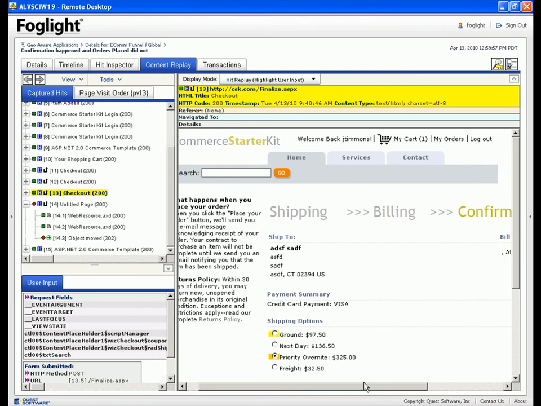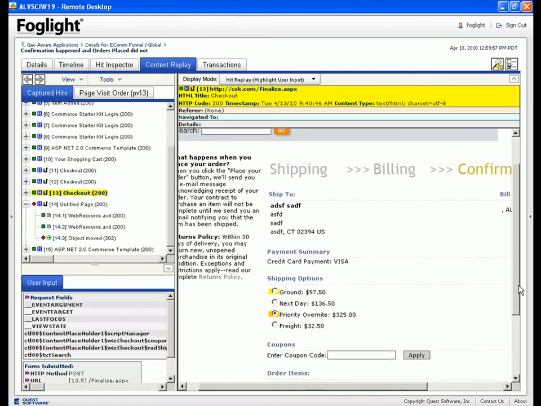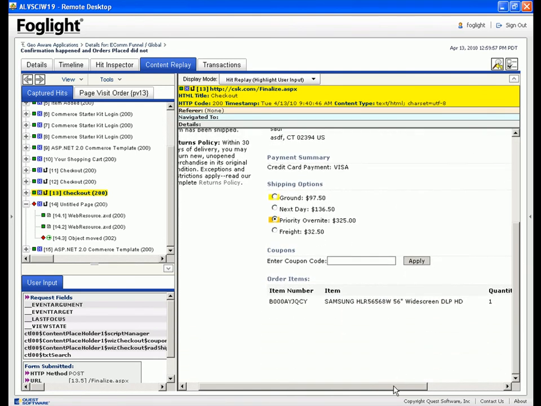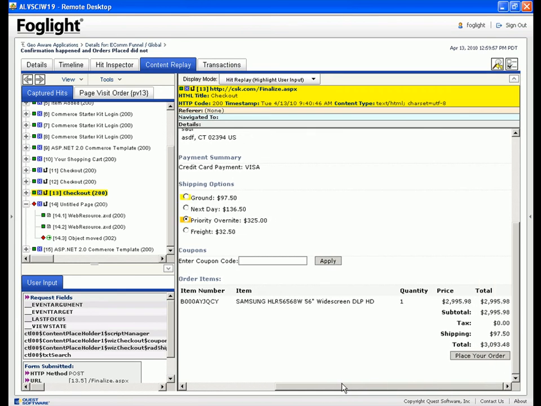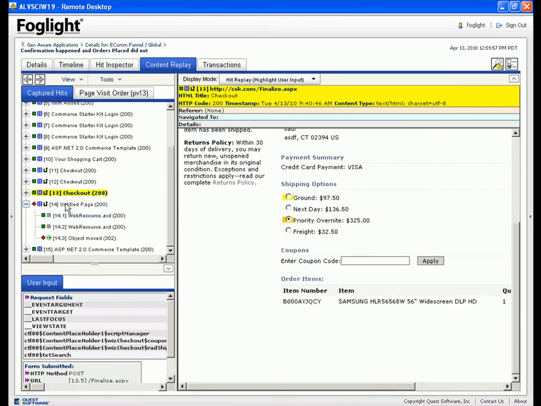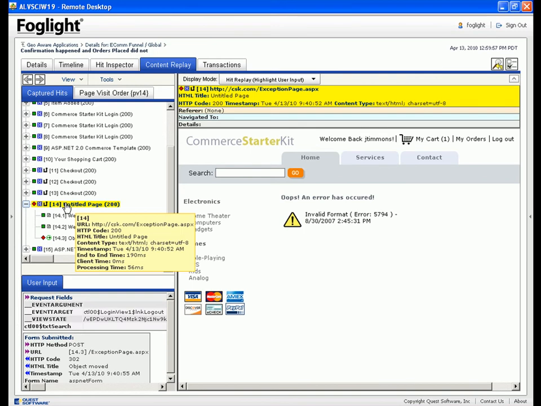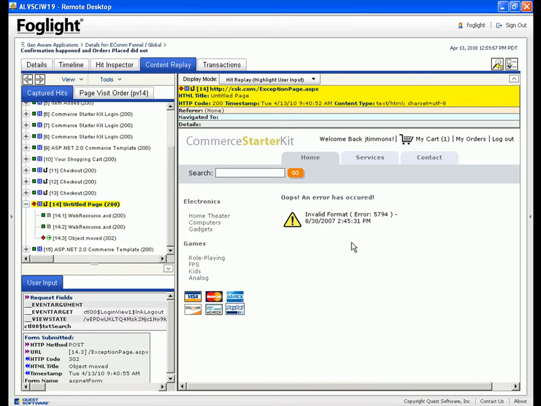On that page, they selected priority overnight. And after they clicked there, they came to this next page, and they got an error has occurred. So you can actually see that there's an API error here.